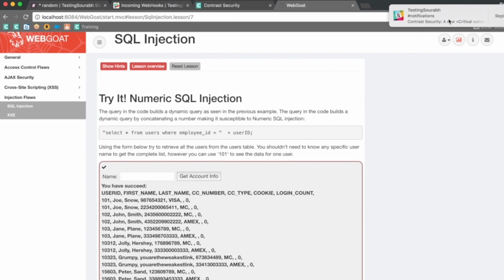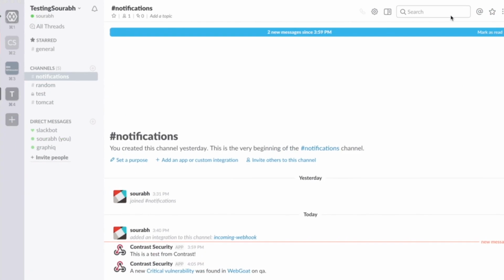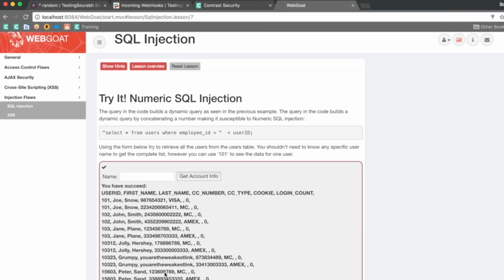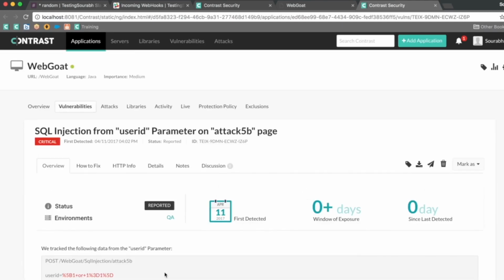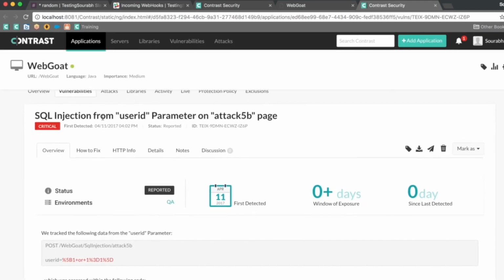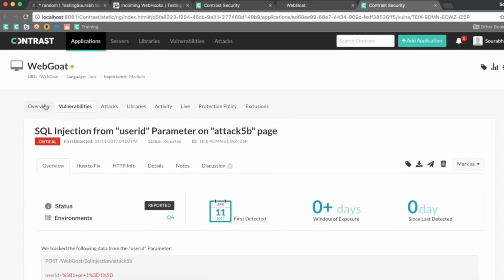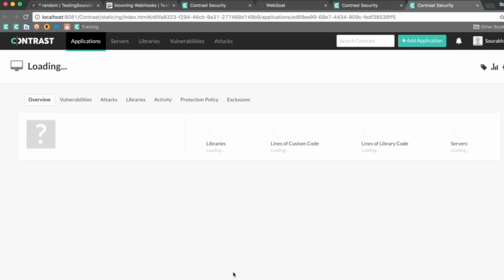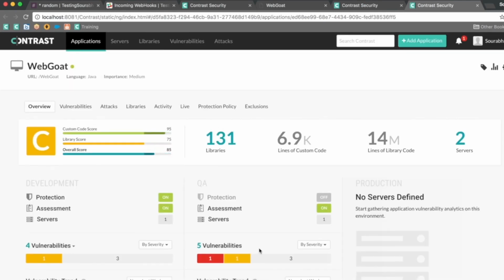Great, there's our Slack notification. A new critical vulnerability was found. Let's open that up. So it looks like it just says a new critical vulnerability was found, what the application name is, and which environment it's running on, which is QA. So let's actually click this and see how it looks. As you can see, it's a SQL injection, user ID, and it took us directly into this vulnerability. If I go back to Slack and if I click the application, it will also take us directly into the application where this vulnerability was found. And that's all it takes.